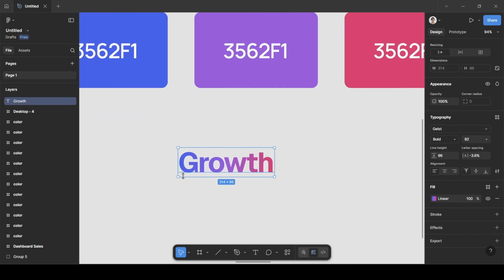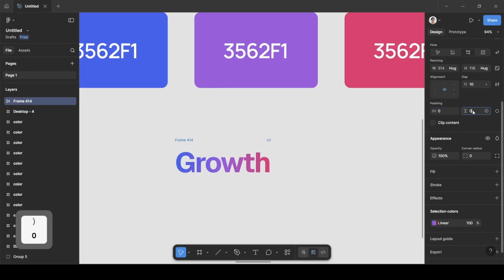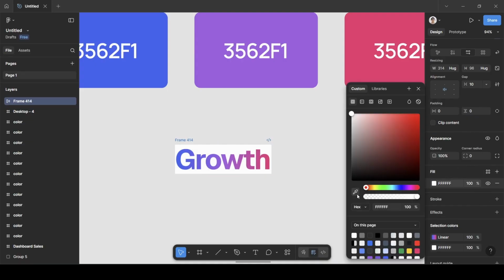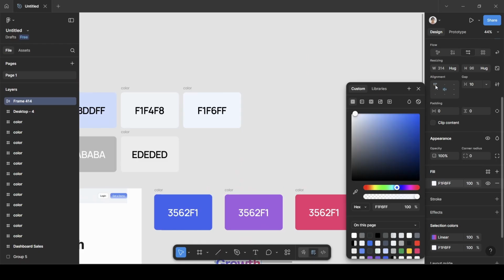The next thing we need to do is add auto layout to our text. To do that, I am going to press Shift A. Okay, and we need to remove horizontal and vertical padding. Let's give it a fill, and the fill is going to be this color, F1F6FF.